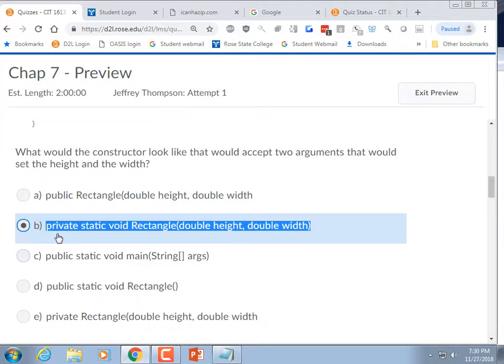Private. It's private and, moreover, static, right? A constructor should create an instance, so you would not make it static. I wish there was a different keyword than static. I know why they chose static. Public static void. So, public is good, but static and void, you don't put a return type. And that doesn't have any arguments, so that's wrong.